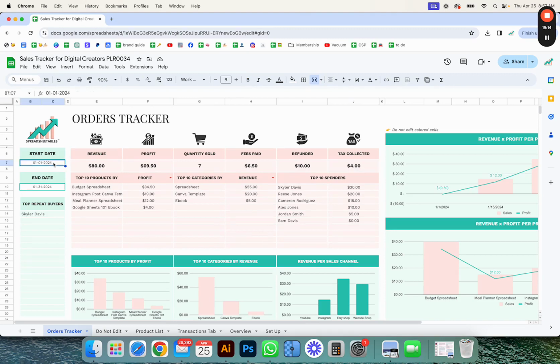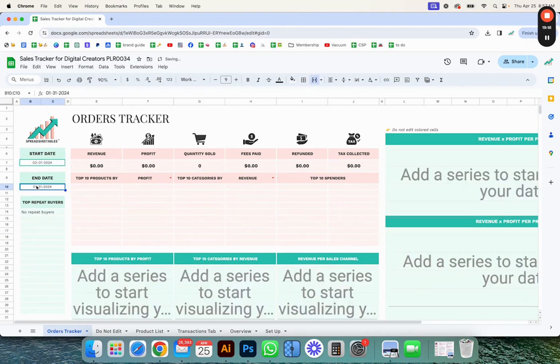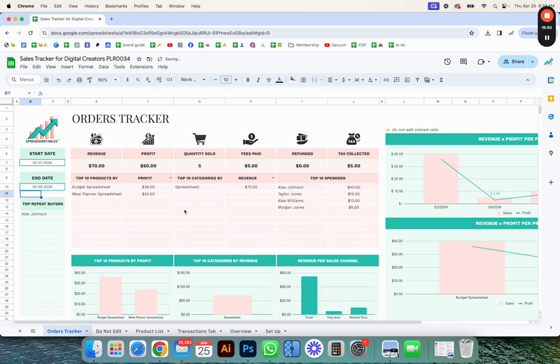So if we want to do 2/1, and then this is just off because the end date was before the start date. So if that happens to you, you know where to look. Then 2/29, I think we had. Yep, and then here's your total revenue for the month of February, profit, quantity sold, fees refunded 0, and the tax collected. Here's your top 10 spenders for the month, and so forth and so on.